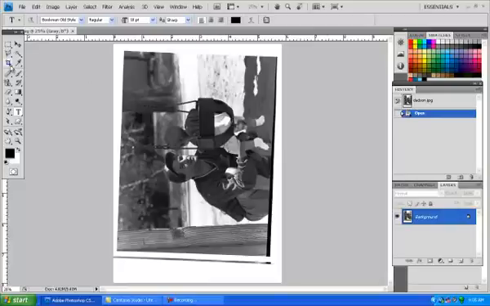Over on the side here, you notice the tools. This is the cropping tool. Looks like these two sort of L's or squares put together. I'm going to use that to do the straightening. Now, click on that tool, bring it over here. We're going to go around the edges here.